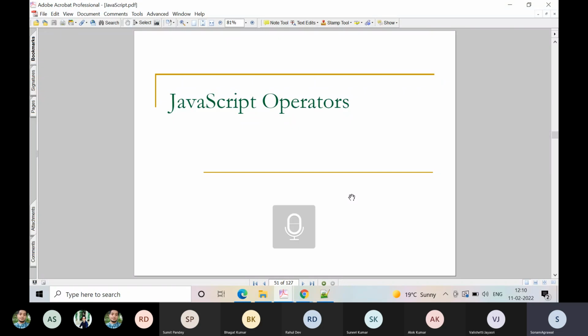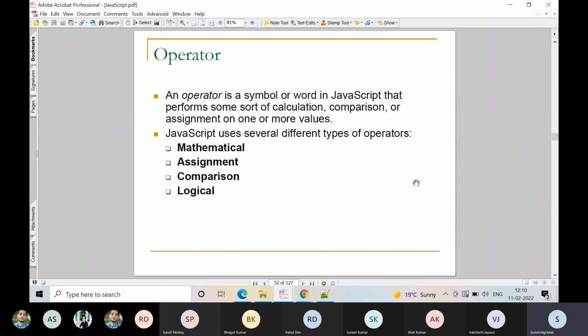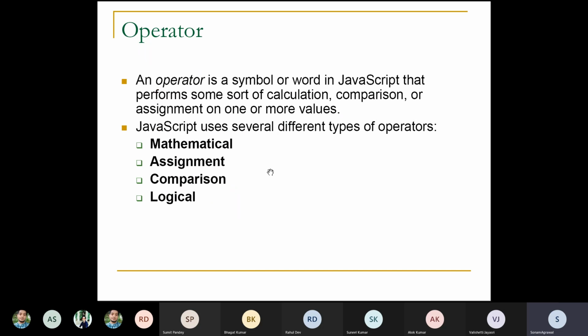Now I'm moving to the next section, which is JavaScript operators. All of you must have done that function part. Okay. So what are the operators that are used in JavaScript? An operator is a symbol or word in JavaScript that performs some sort of calculation, comparison, or assignment on one or more values. JavaScript uses several different types of operators: mathematical operators, assignment operators, comparison operators, and logical operators.